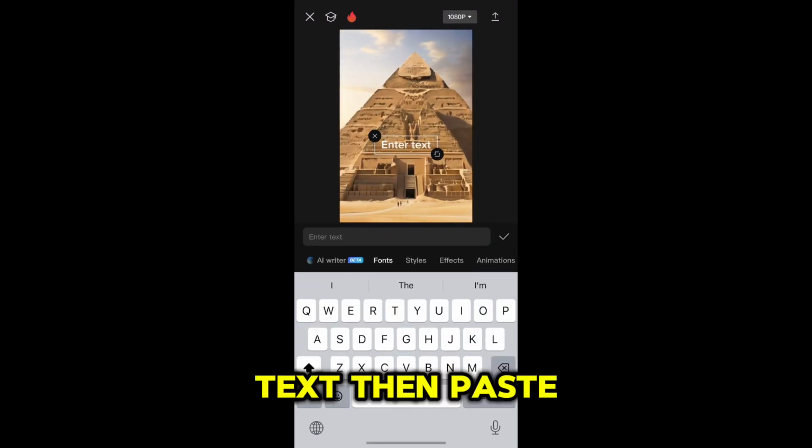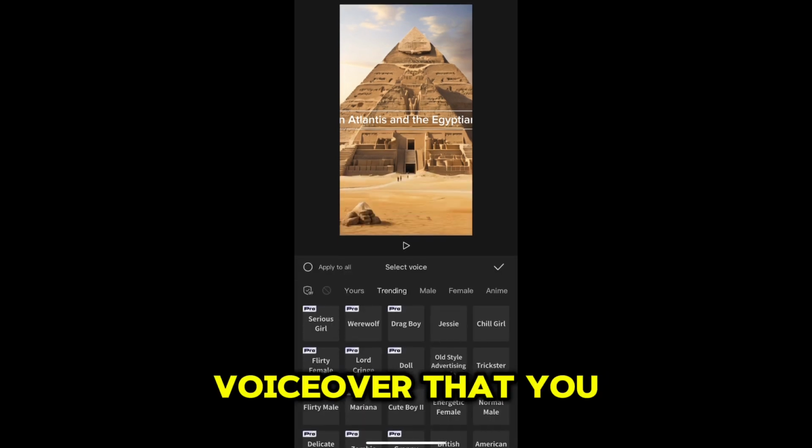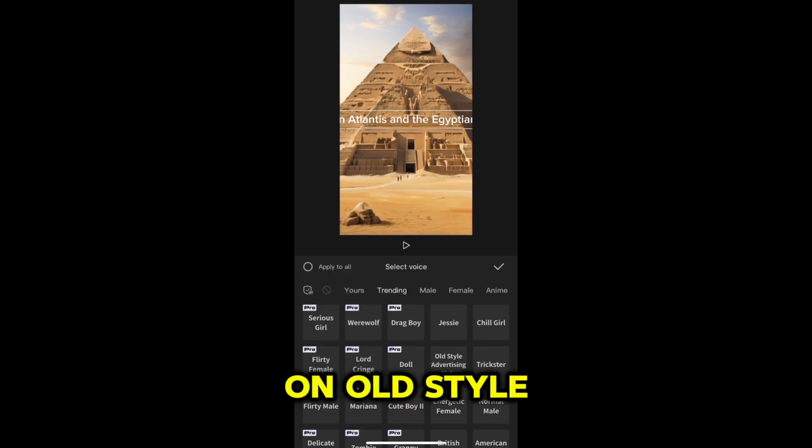Click on Add Text, then paste your video script. Then click on Text to Speech. And choose the voiceover that you like. We're going to click on Old Style Advertising Mail.